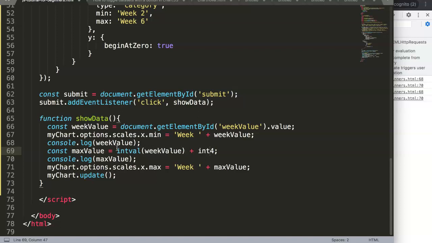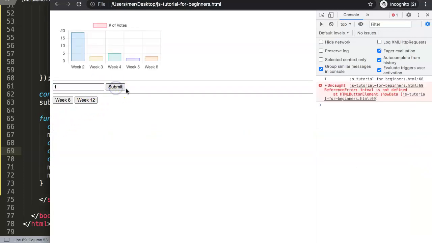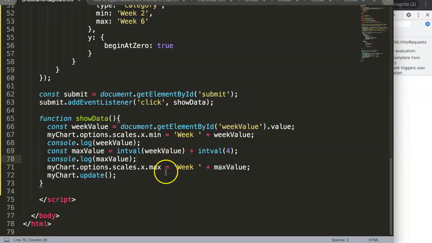So what we can do here is int val, and then we put in this. Now we say here int val. Let's try this. Refresh, put in 1, submit. Oh, int val not defined, or maybe it's int. Let me double check. Alright, so after some checking, I realized int val is not for JavaScript. This is done for PHP.